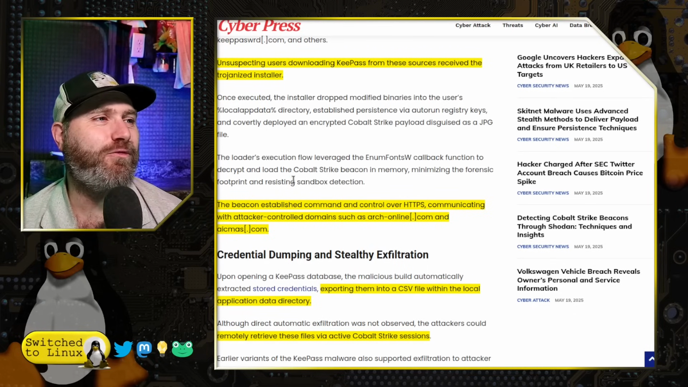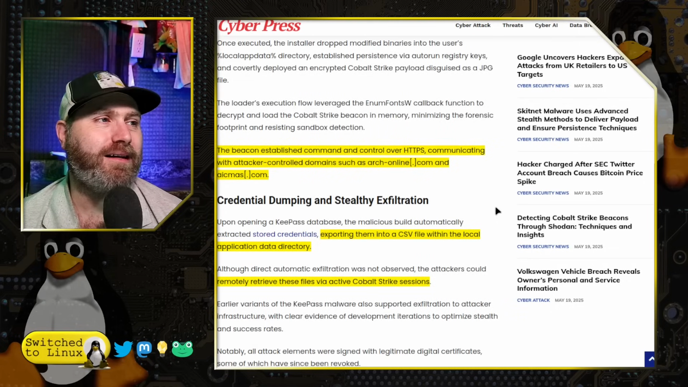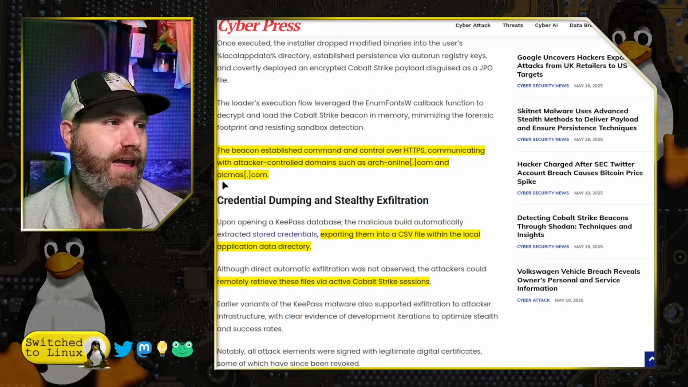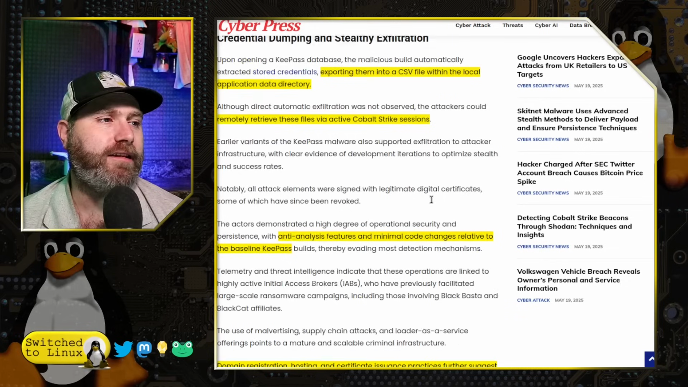The loader's execution flow leverages the EnumFontsW callback function to decrypt and load it, minimizing the forensic footprint and resisting sandbox detection. So the beacon established a command and control server over HTTPS. So they're using encryption there. Communicating with the attacker on archonline.com and is it AICMAS.com. So it would get in there and export the CSV file to a local application directory and then remotely retrieve these with the Cobalt Strike sessions.